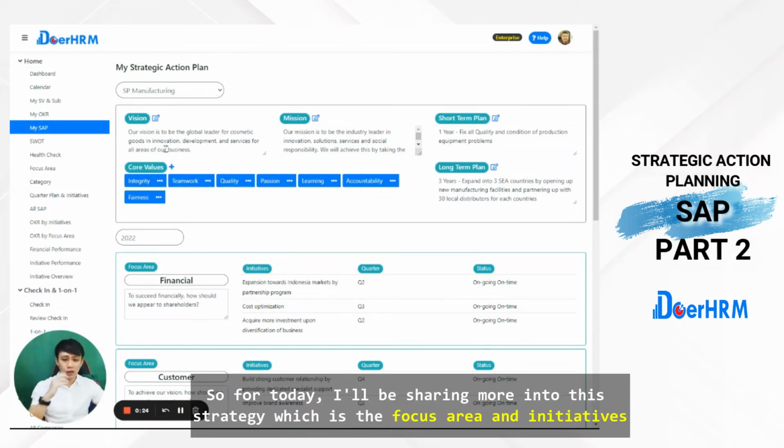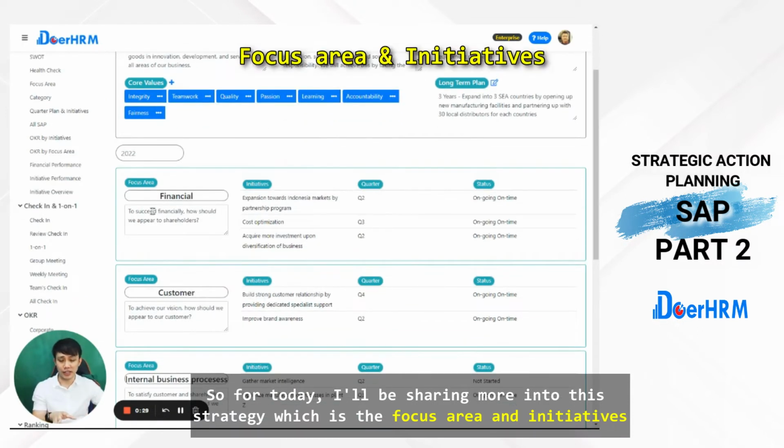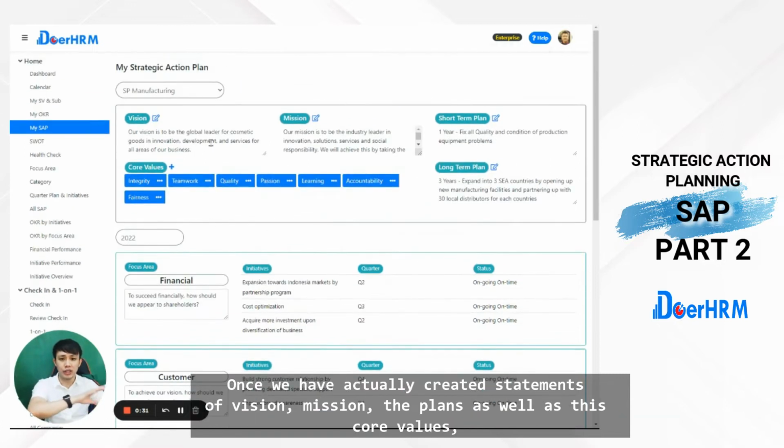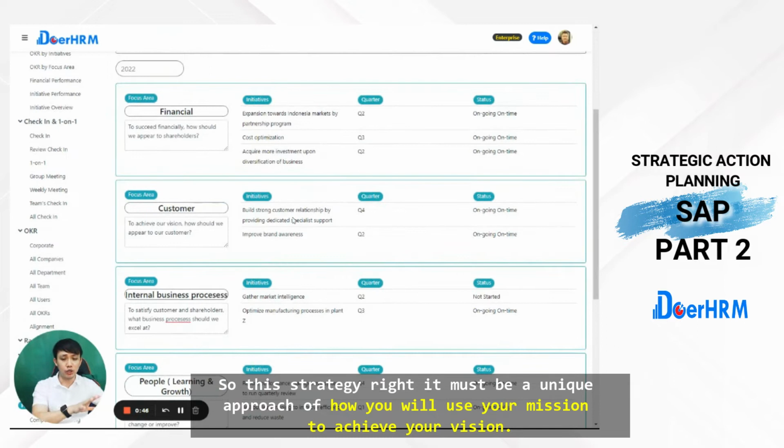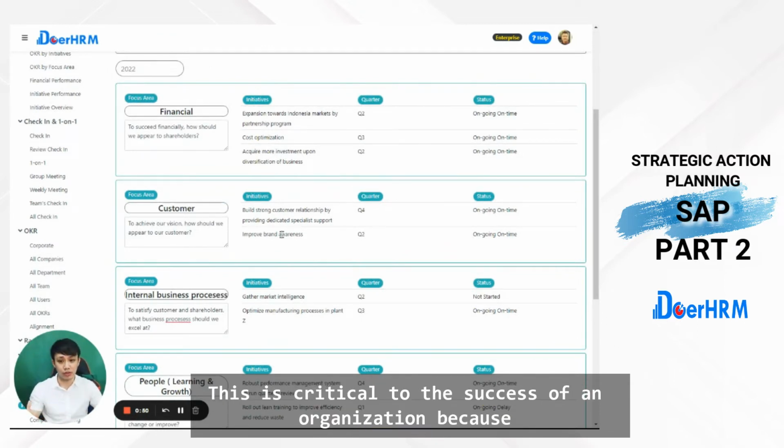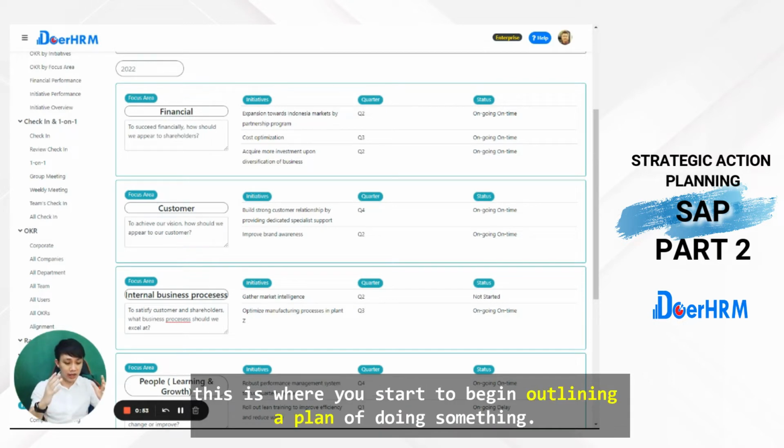Okay, so for today, I will be sharing more about strategy, which is the focus area and initiative part. Once we have created our statement of vision, mission, our plans, as well as our core values, we need to start to develop our strategy to activate our mission to accomplish our vision. This strategy must be a unique approach of how you will use your mission to achieve your vision. This is very critical to the success of an organization because this is where you begin outlining a plan of doing something.